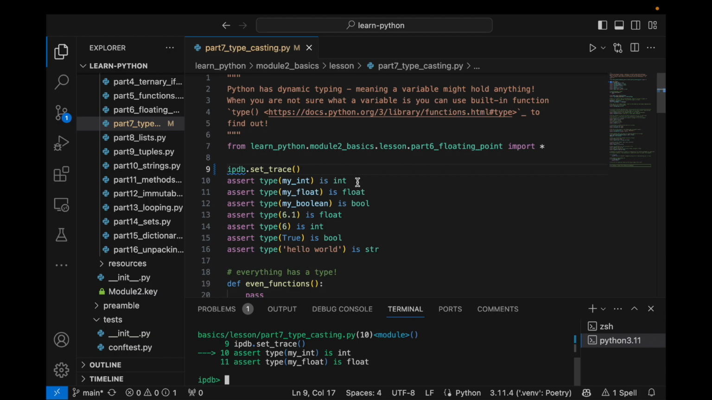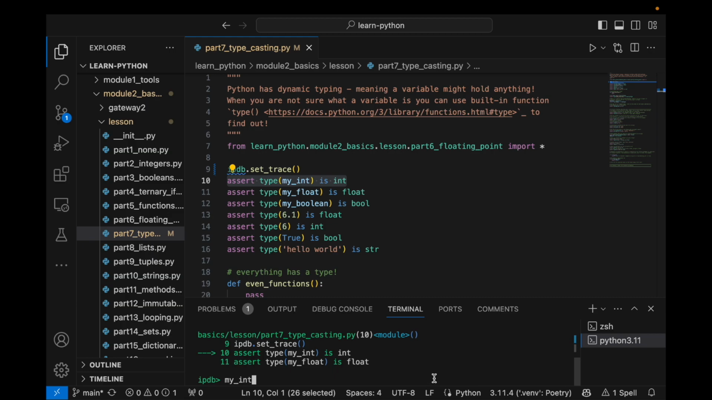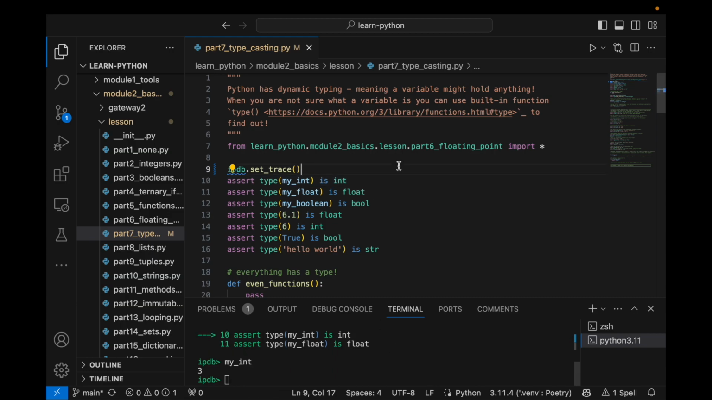All right, so we're at this line. Recall we stored my int way back when in our integer lesson. It should still hold an integer, and it does. So if we do type my int, we get this weird thing. It says class int here. We'll get into classes and what they are in a later module, but for now, when you see class, understand that this essentially means data type.